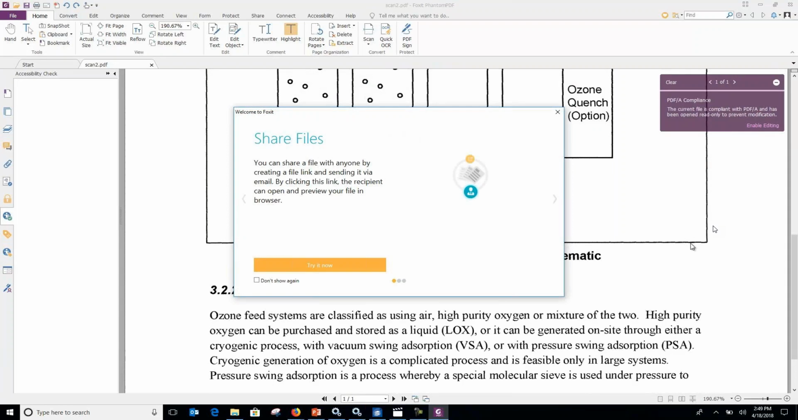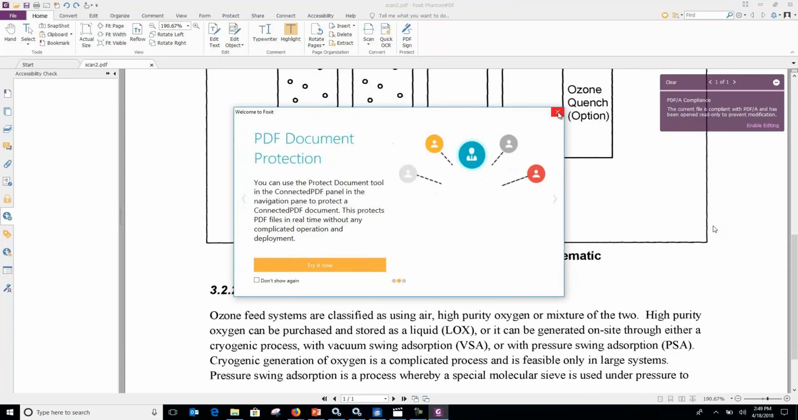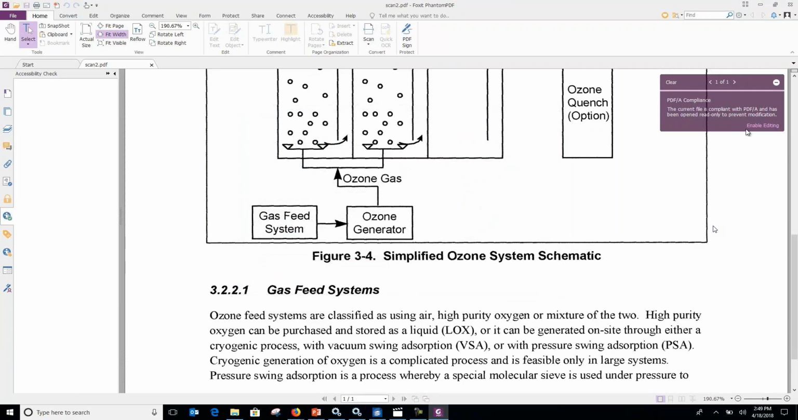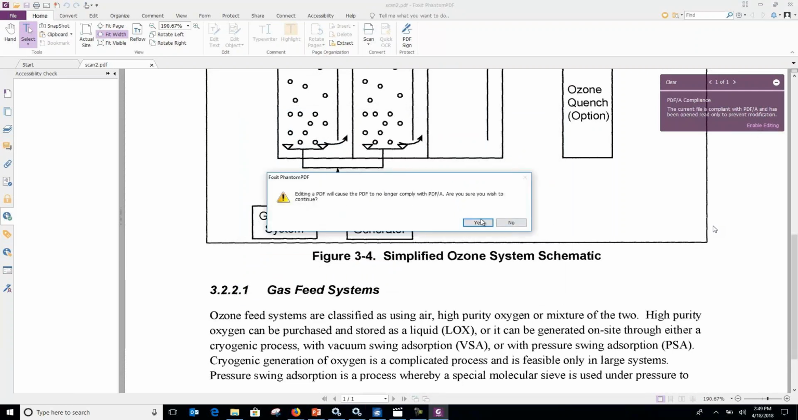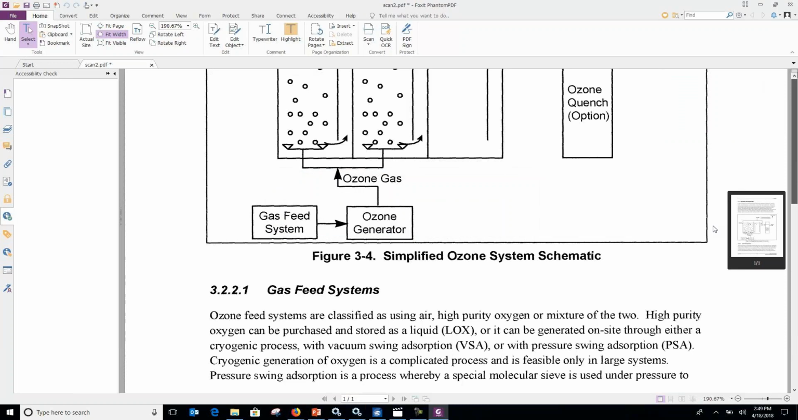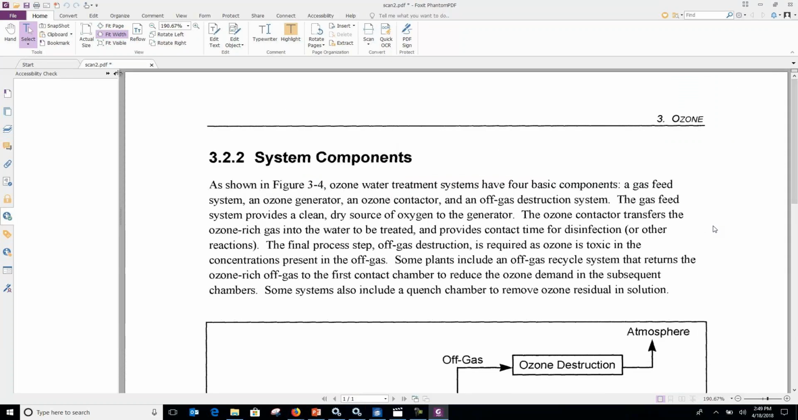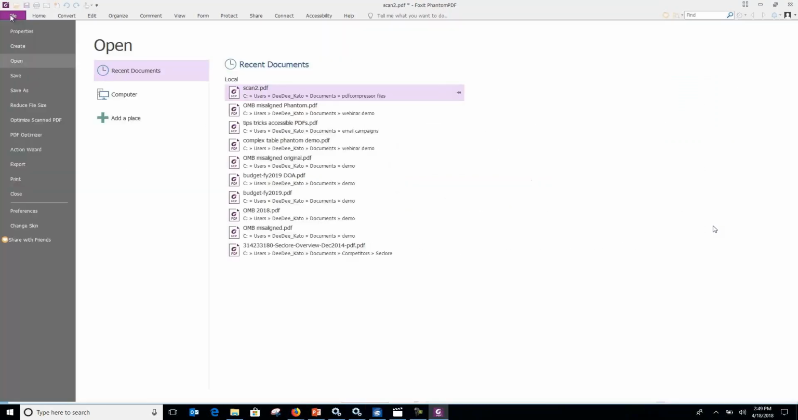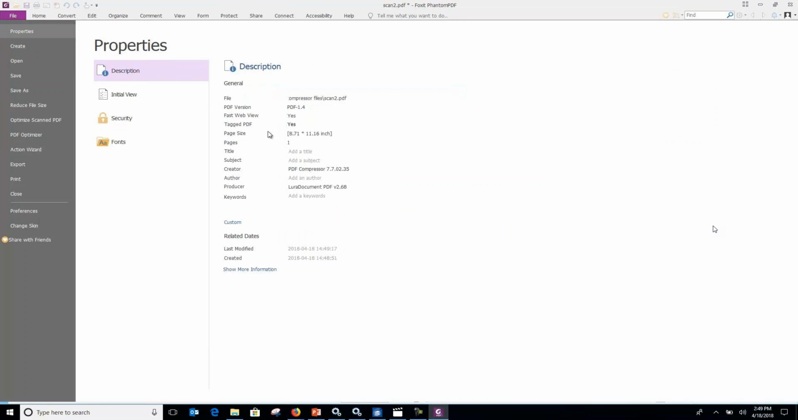Okay, and there's the PDF. You notice it is PDF-A, right? PDF-A means it's archived, and it's for security reasons. But let's go ahead and enable it. And you can see that the document is no longer skewed. And it is tagged.